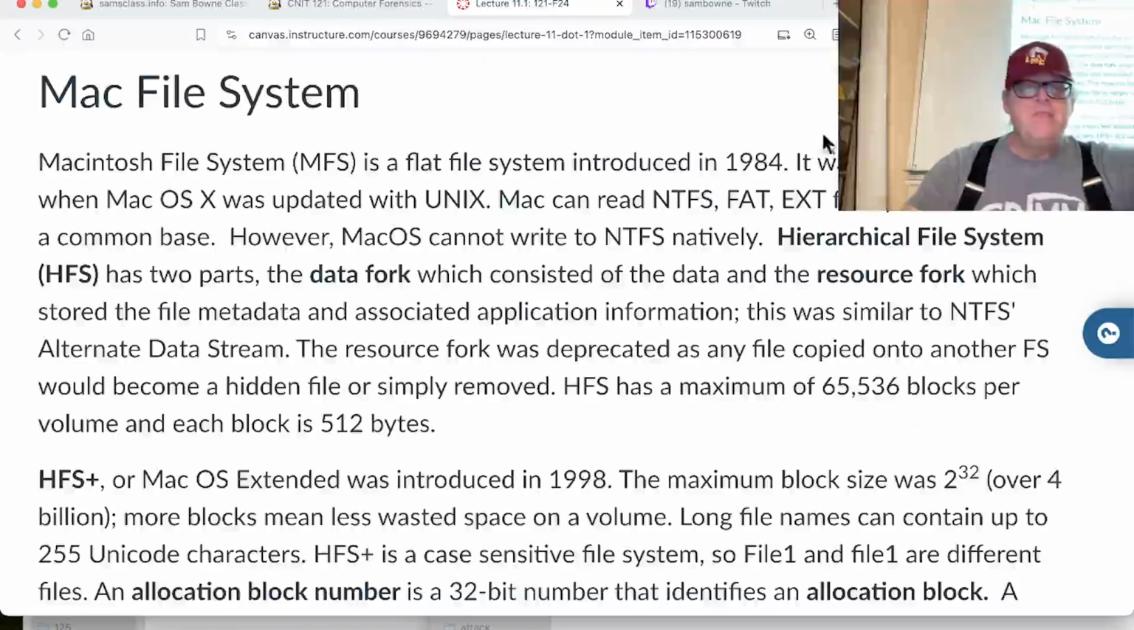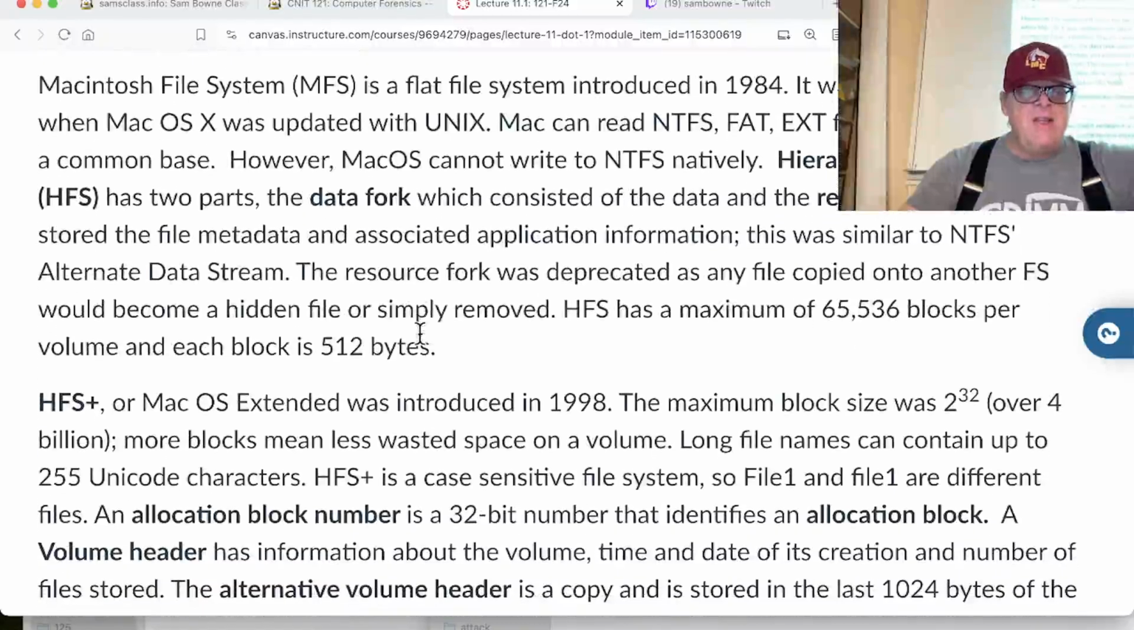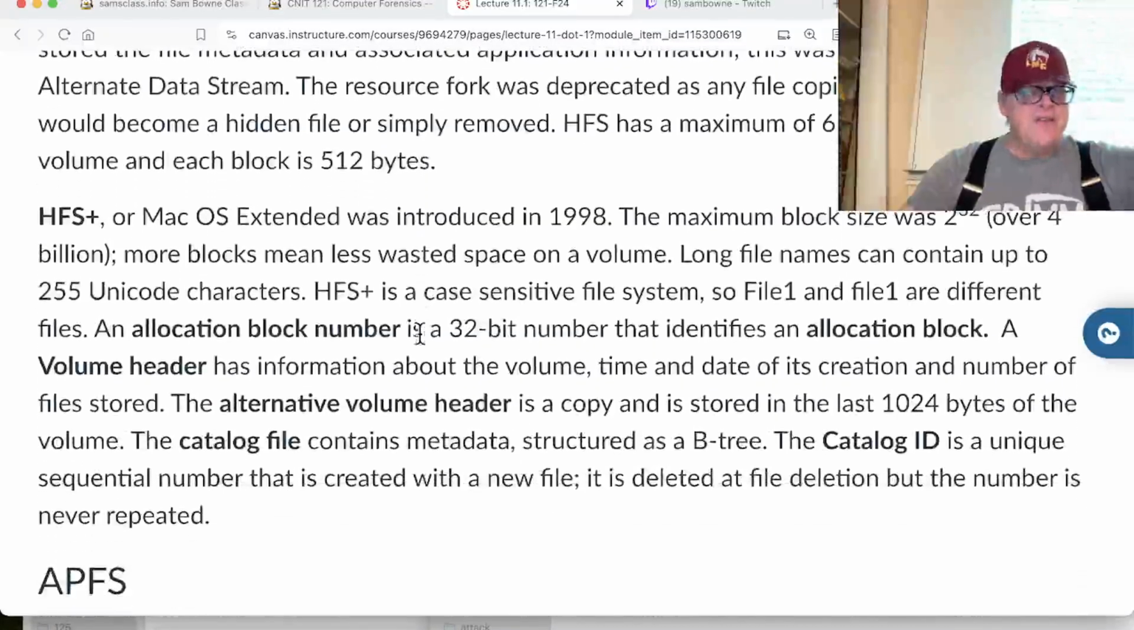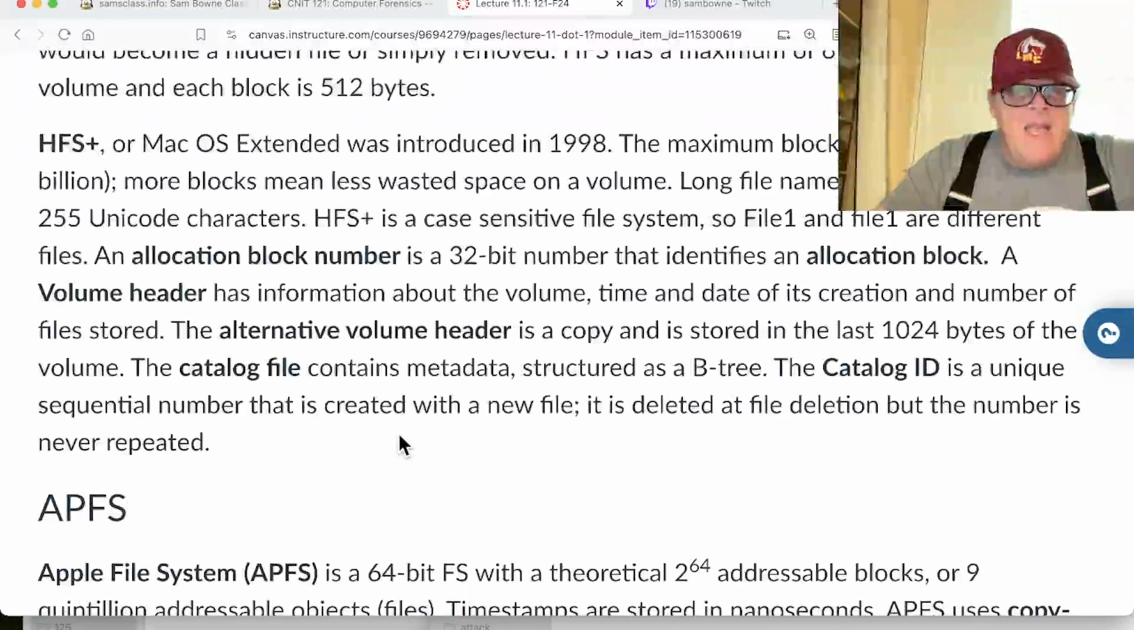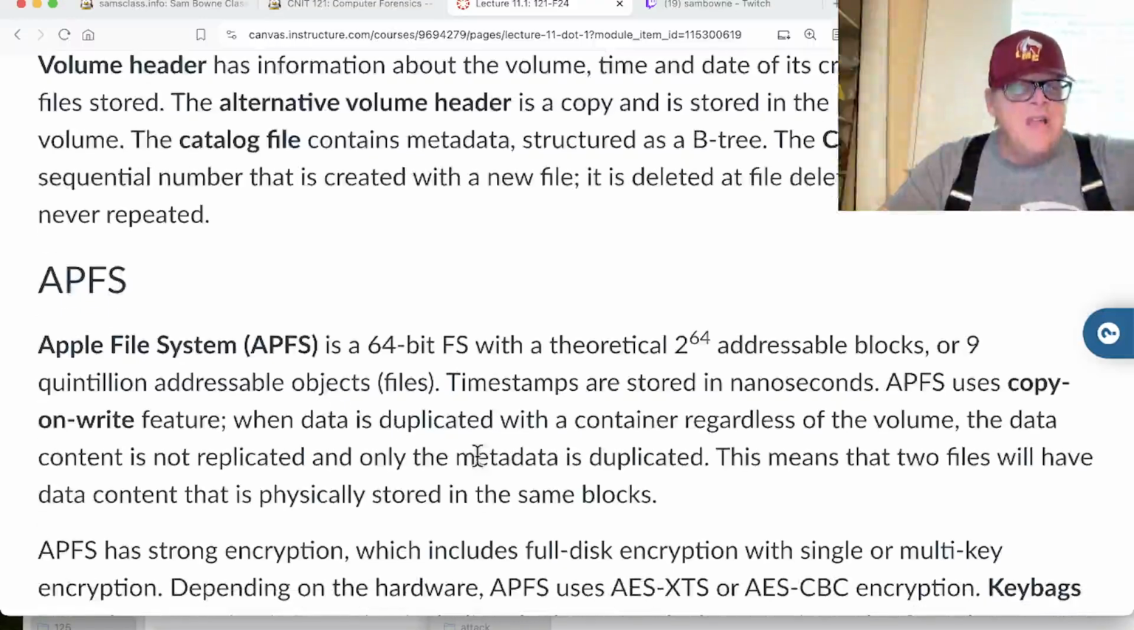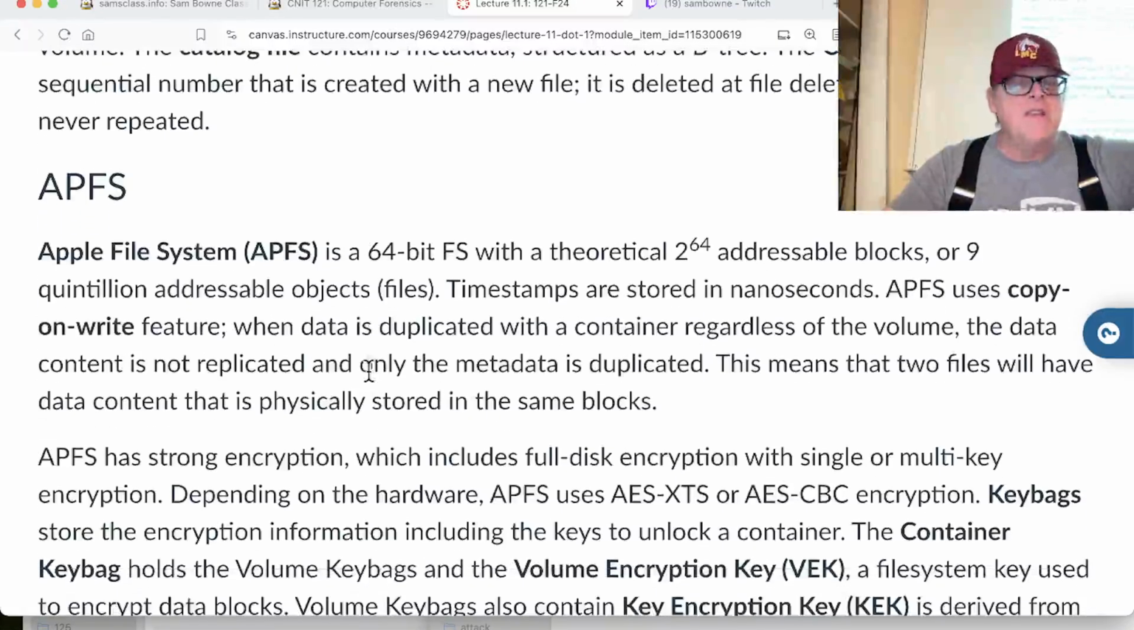So the Mac file system started out in '84. It was replaced by HFS, and at that time it couldn't write to NTFS natively. That was HFS. Now I think it's HFS Plus. HFS Plus came in 1998, and this had a bigger block size, so you can have longer file names and bigger files, and a catalog file. APFS is another one. I think this is what we're using now, Apple File System. This is the latest one.